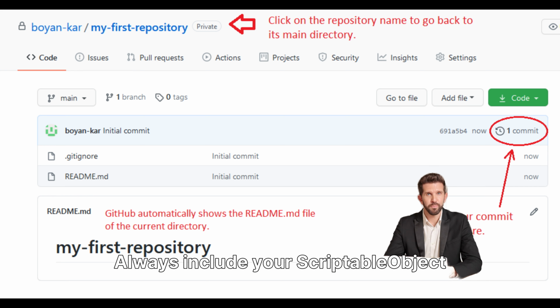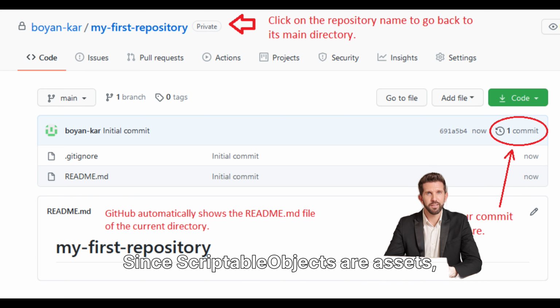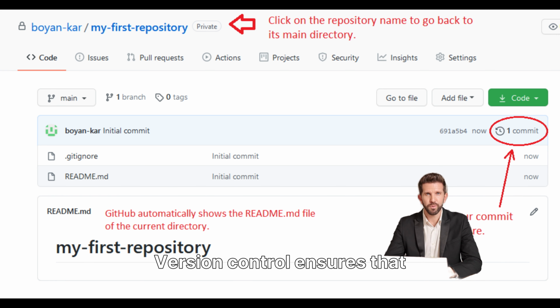Always include your scriptable object assets in your version control system, like Git, to track changes and collaborate effectively. Since scriptable objects are assets, they need to be managed just like your code and prefabs. Version control ensures that all team members are working with the latest data and provides a history of all modifications, preventing data loss and conflicts.